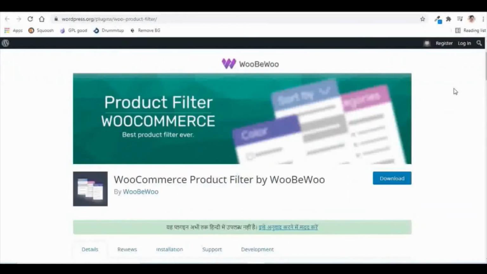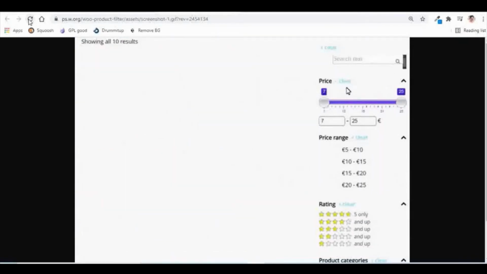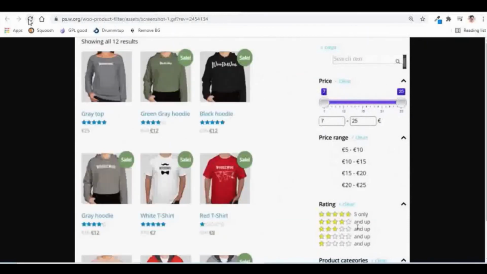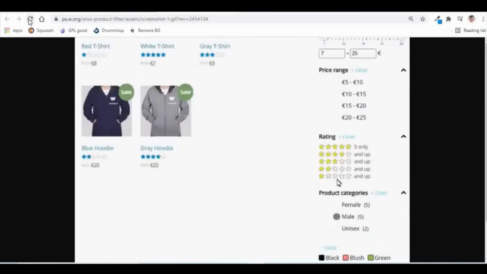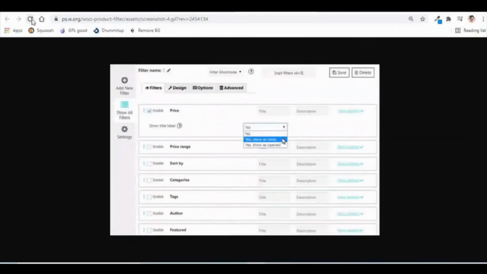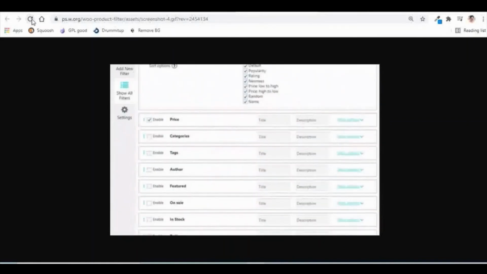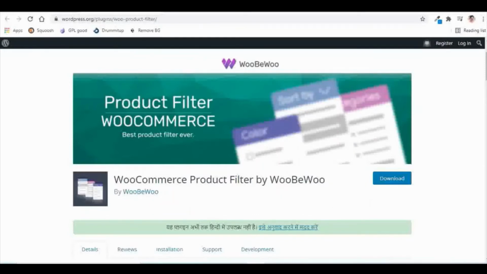The next one is the WooCommerce Product Filter by WooBeWoo, and it is one of the best plugins for the WooCommerce product filtration. With this, you can have the normal search bar as well as the price range search and the rating search along with the other parameters. You can also have a radio button or a tick box to select the criteria for the filtration. The backend settings are very easy to understand, and you can almost customize everything for this plugin. So check out the WooCommerce Product Filter by WooBeWoo.